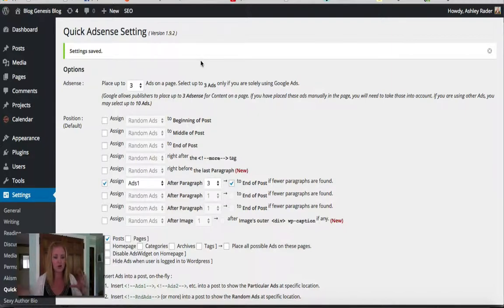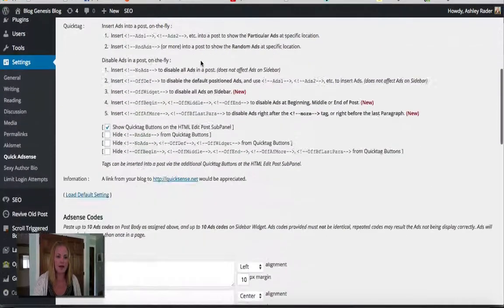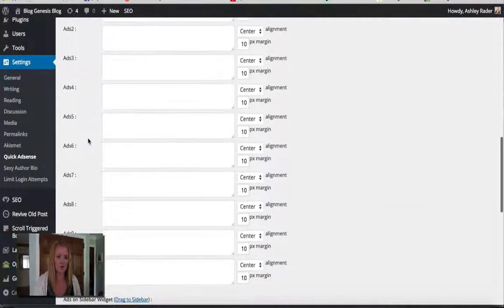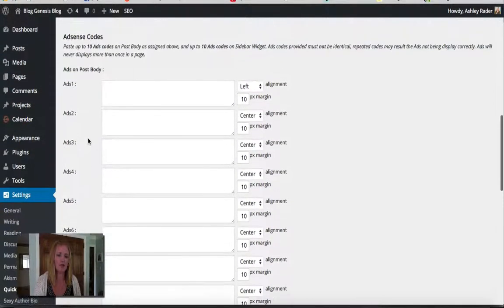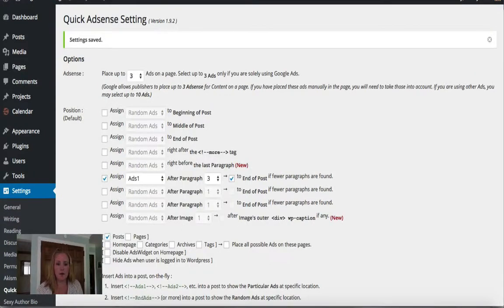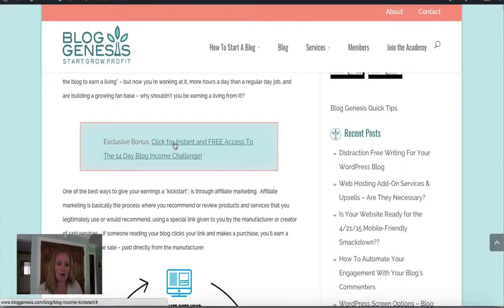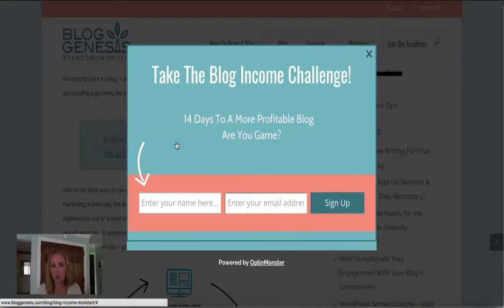So you take your Google AdSense code and add it down to this area here. It has room for 10 different ad spots. And instead of putting ads here, we're going to be putting our opt-in code. So one of the things you'll notice, if we go back to the actual blog post here, when you click on the link within this opt-in form, instead of taking us to a whole new blog post or page, it just pops up a little email capture form.